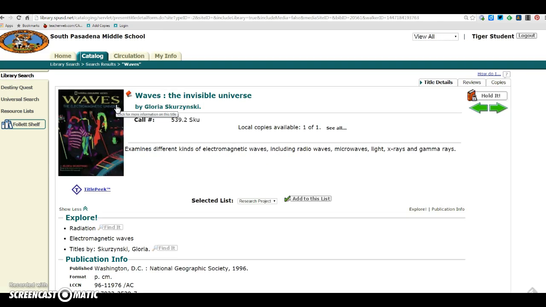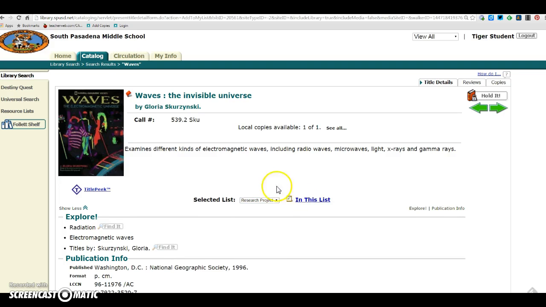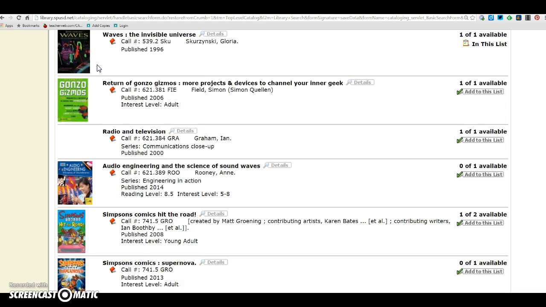Examines different kinds of electromagnetic waves, including radio waves. So it's not necessarily about actual physical radio devices, but it's going to give you the scientific concepts behind that. So this looks like a good choice. I've got my research project resource list chosen here. I'm going to go ahead and add that book to my list. Then I'm going to go back to my search results and continue to see what's there.